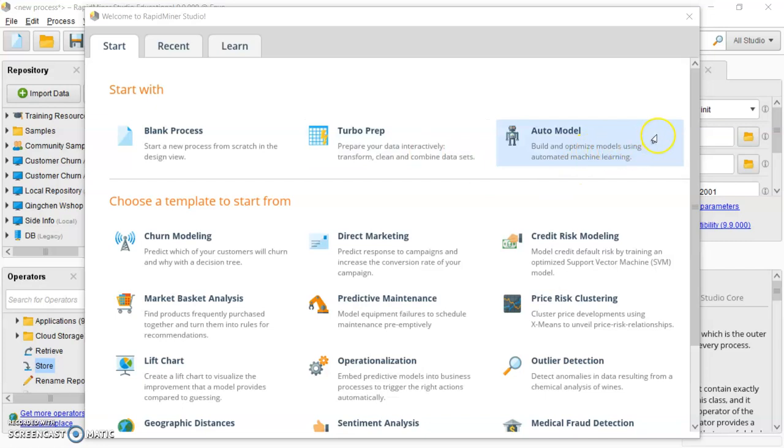AutoModel is the one that does automatic modeling for you. So RapidMiner has this offered, but mind you, this is still pretty basic. Okay, pretty basic. But it is getting better.